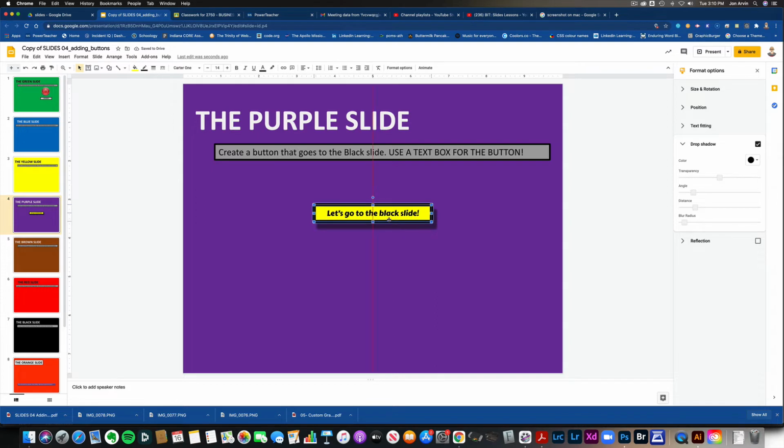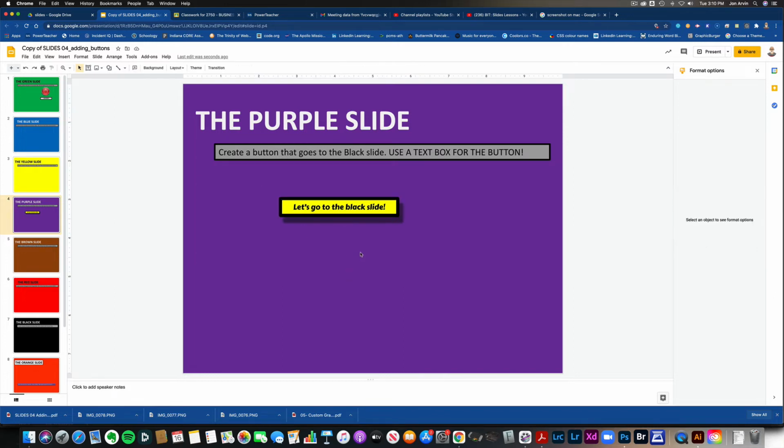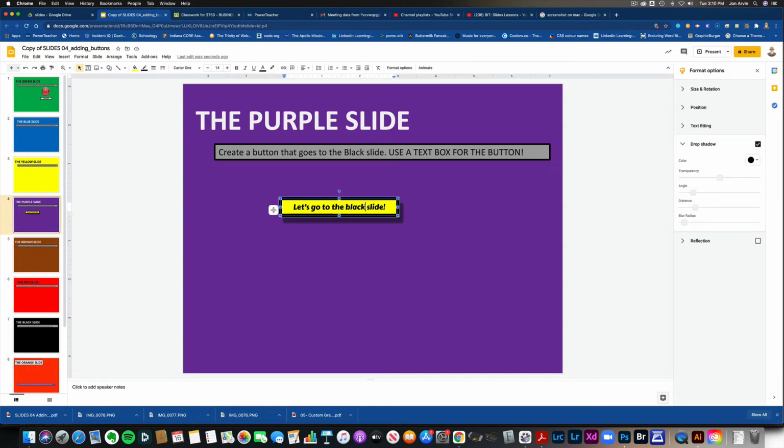If you're going to use a text box as a button, be careful about this. You don't want to click in here and get your text cursor and then insert the link. I don't think that works all that well, because really what you want your user to be able to do is click on that button anywhere. I don't want to have to click the text, or I don't want it to insert text that says slide 7 or something like that. I don't want that.